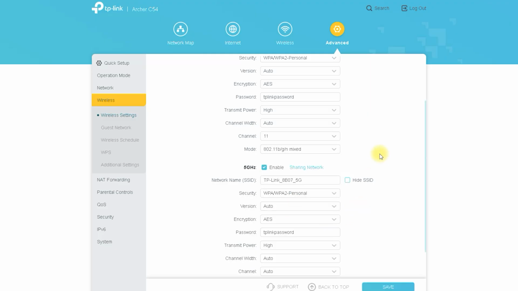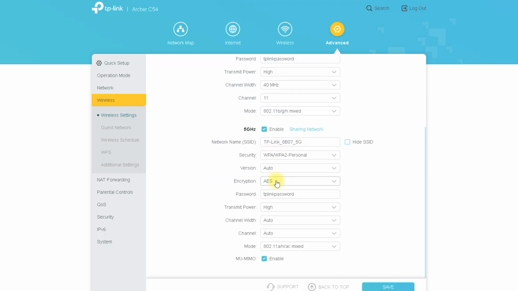For channel, leaving it on auto is fine. However, if you are experiencing interference, you can manually select a specific channel, like 1, 6, or 11, and set the channel width to 40 MHz for better throughput. The same settings apply to 5 GHz. You can set transmit power to high and set the channel width to 80 MHz to get the maximum speed possible.